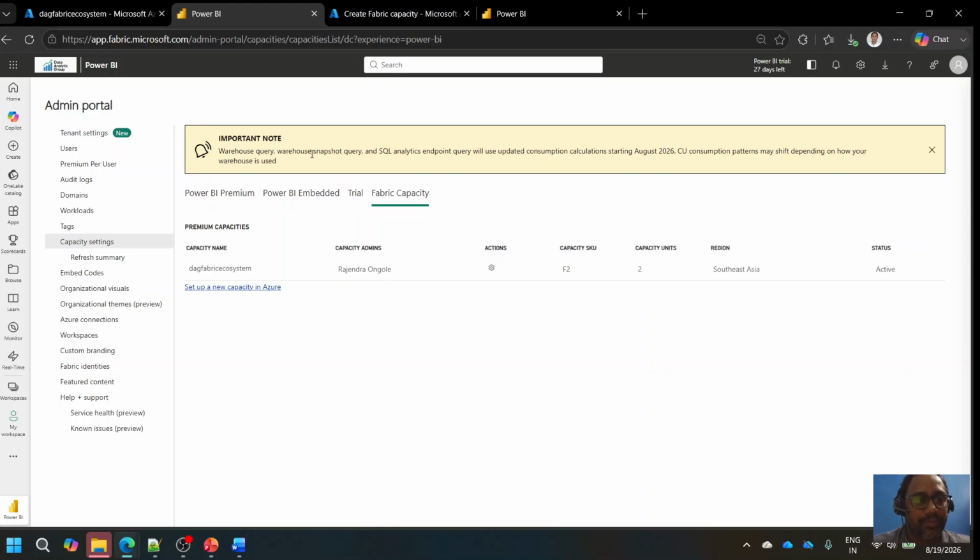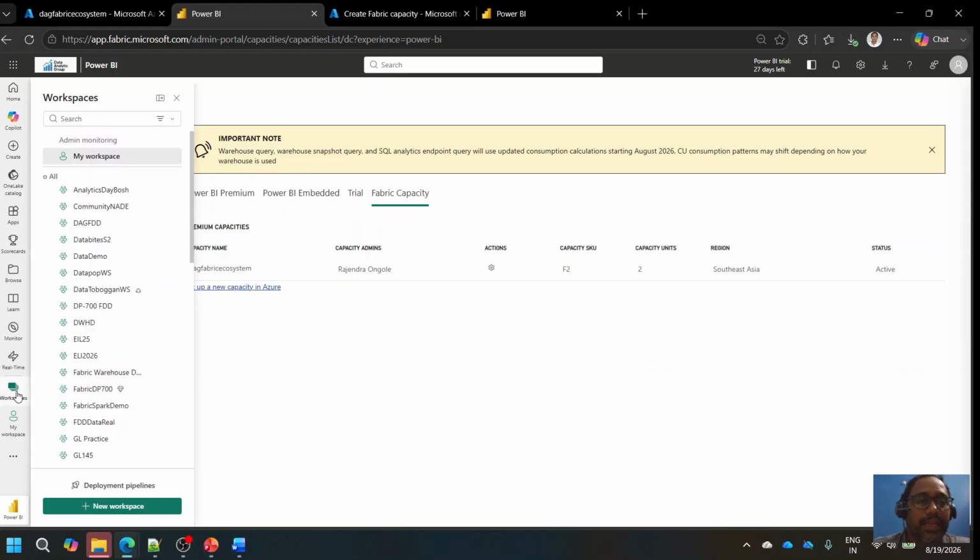A few more important things to observe here: workspace query, warehouse snapshot, and these are all items you can get started with in Fabric. Usage-based consumption calculation from August 2026. And CU, again, don't confuse it. Capacity unit consumption pattern may shift depending on how your warehouse is being used. Please keep in mind these are all important notifications and updates. Don't ignore them. Let me get started with the workspace creation without any delay.